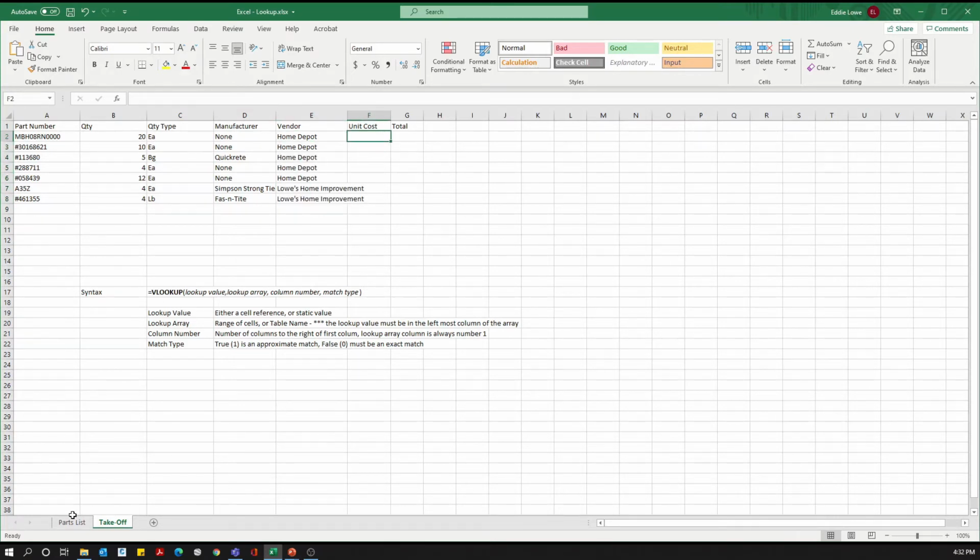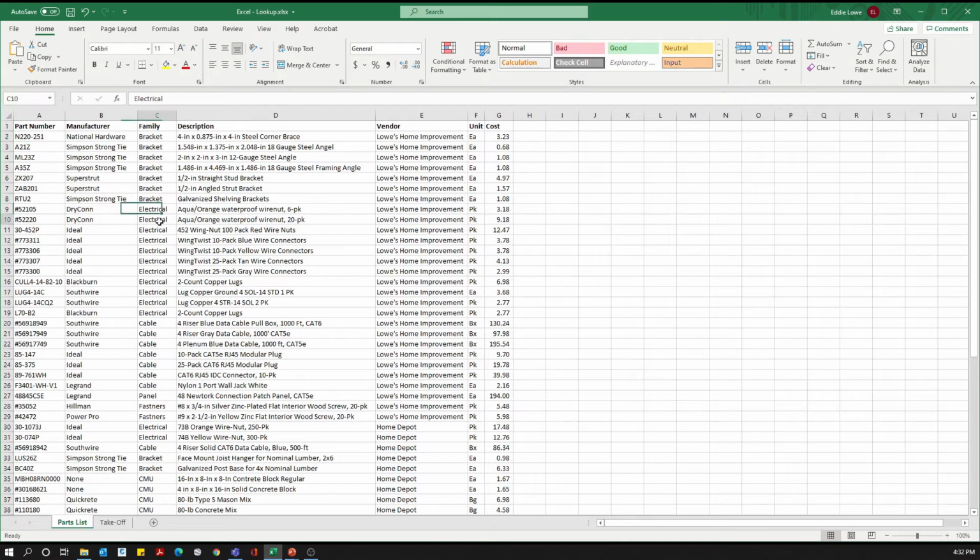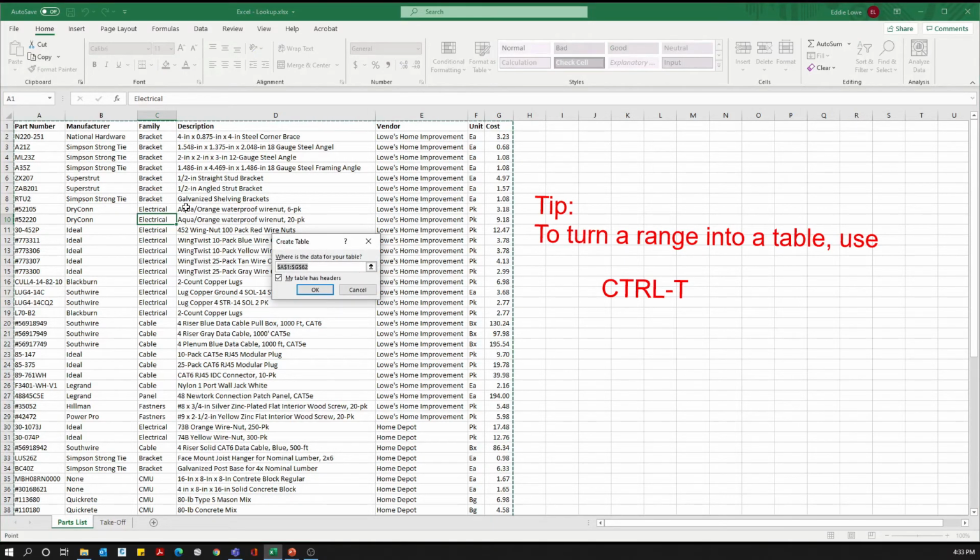Now let me show you if we were to convert this to a table. Now if you don't have much experience with a table, you can always come in here, highlight all of this information. Then you can click this button right here, format as a table. Or what I like to do, if you have a complete table filled in, the shortcut for that is Control T, and it will turn this into a table.